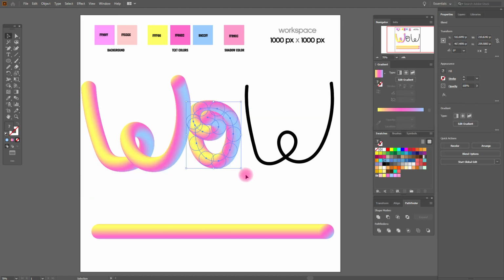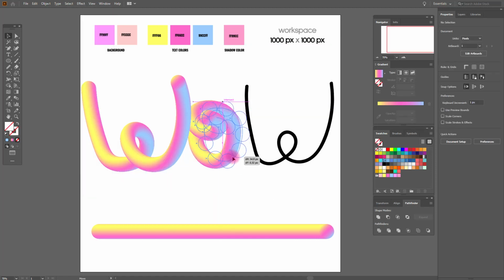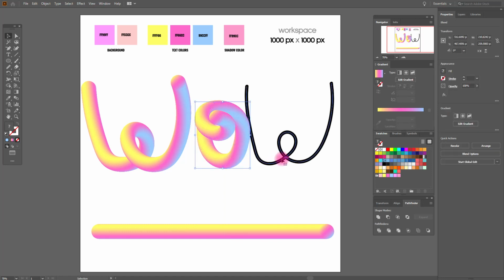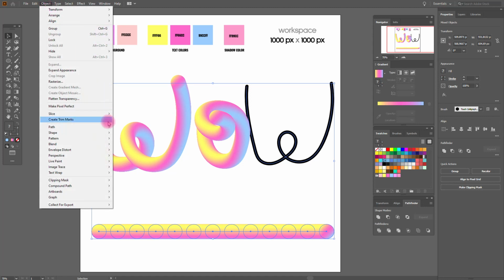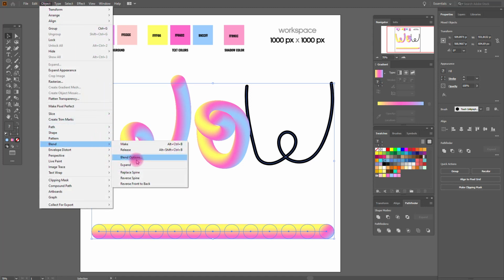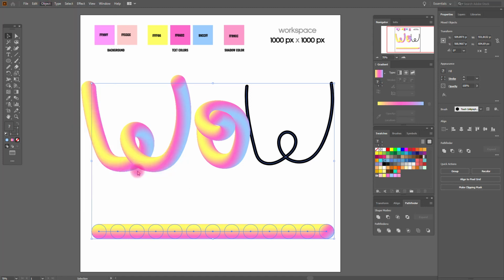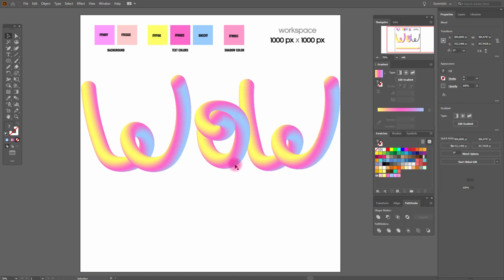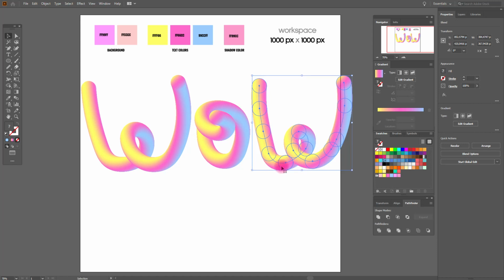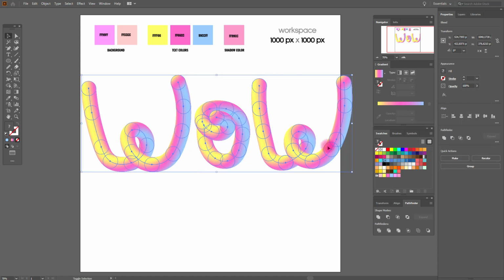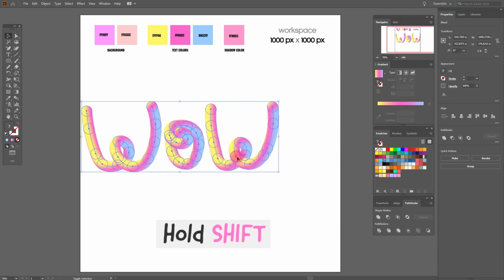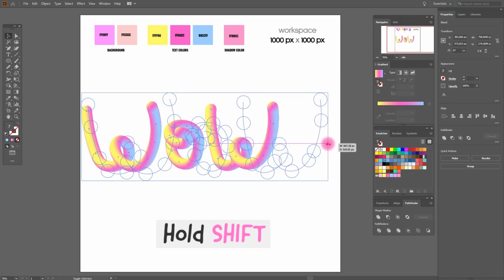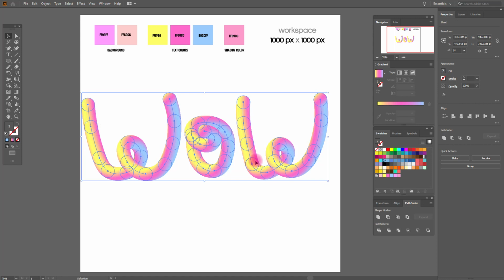Move a little here and select W and the shape and Object, Blend, Replace Spine. Great. Now move it here, select a little smaller, now too small, a little bigger. Yes, great.